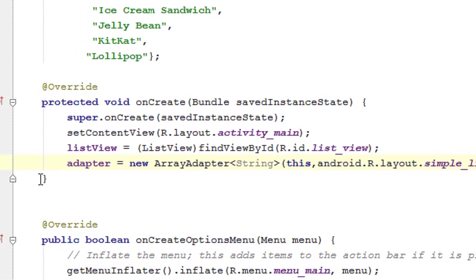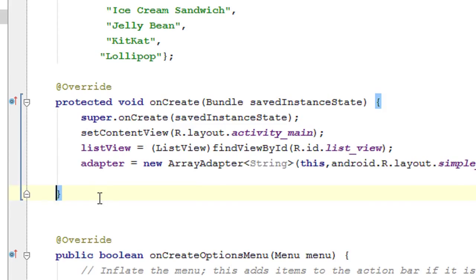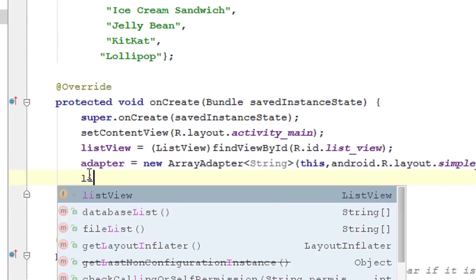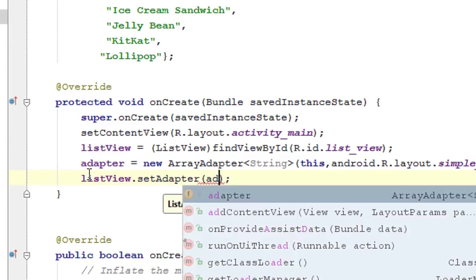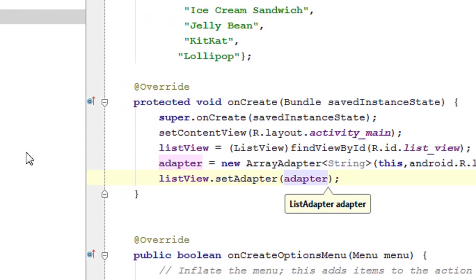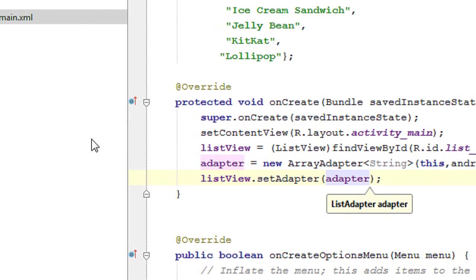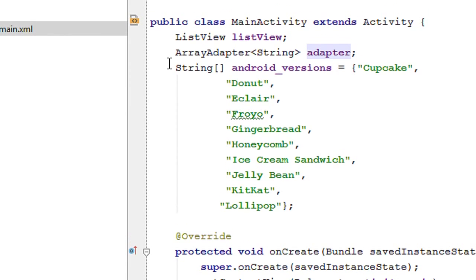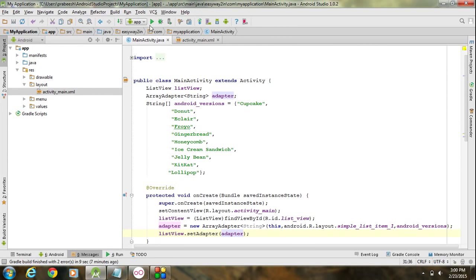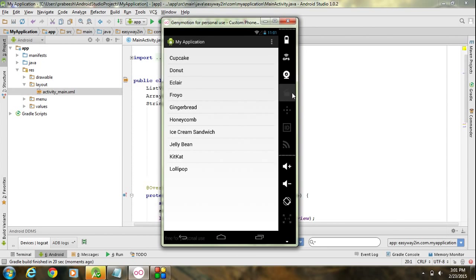Okay, now we have the adapter. Now we have to connect this adapter to the list view. So specify the list view object and call the method called setAdapter and specify the adapter name. Now we complete the coding for displaying a simple list view that will display the different versions of Android. Okay, now we can run the application. So now I am going to run the application. So click the run button. Okay, now we have the application available on the virtual device. Now this layout contains the different versions of Android available in a list view.